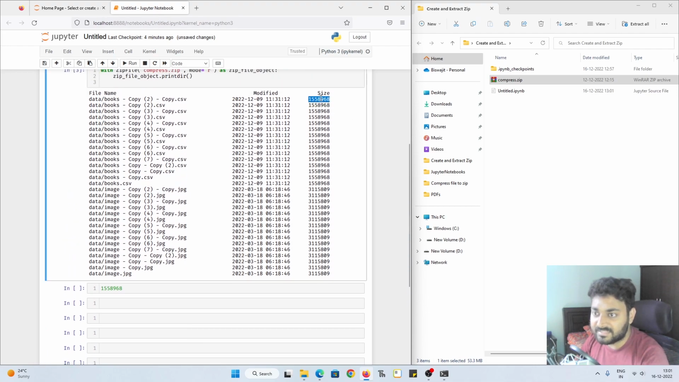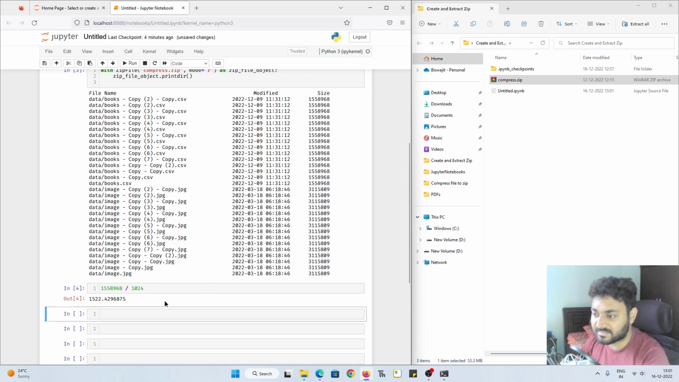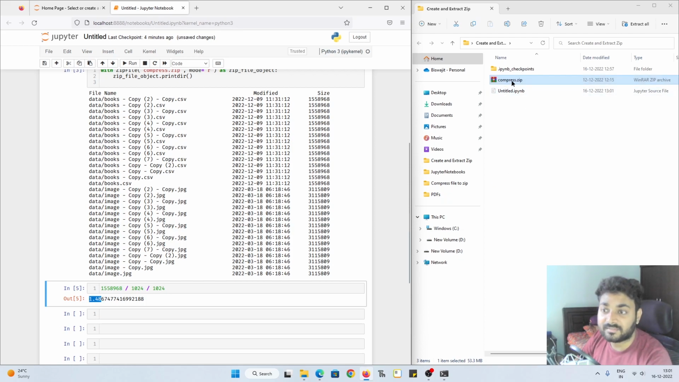This is actually in bytes. So if we divide this by 1024, now this is in kilobytes. Okay. Now if we again divide this by 1024, this is in megabytes. So the file size is 1.48 megabytes, and you can cross verify that.